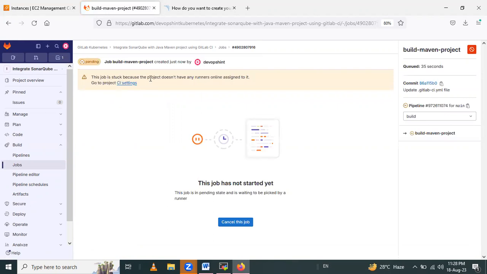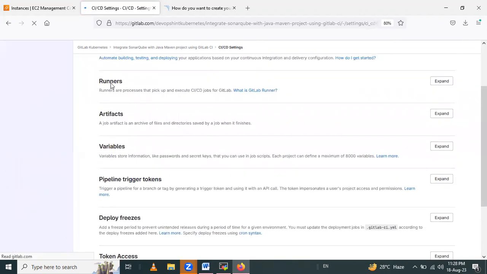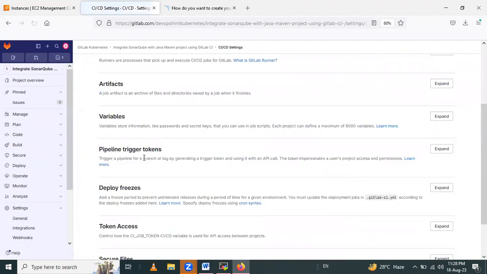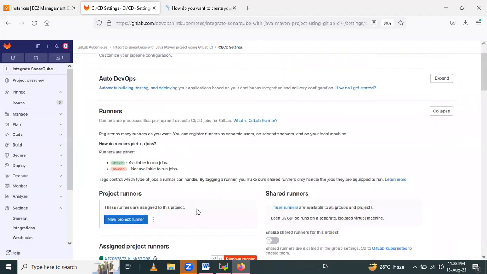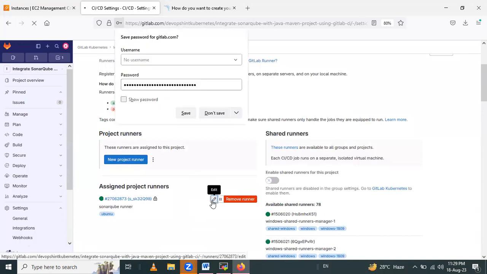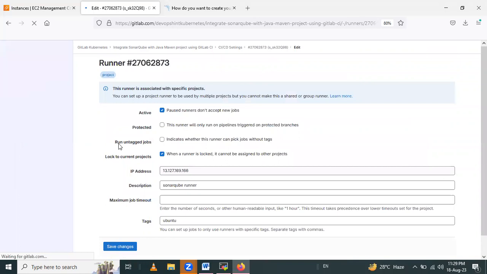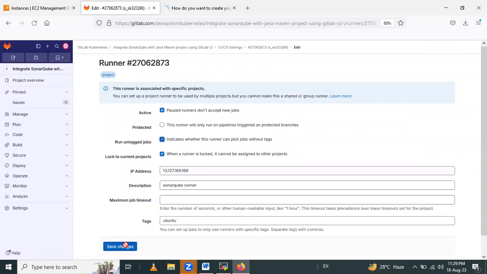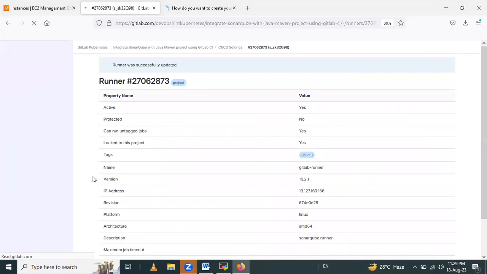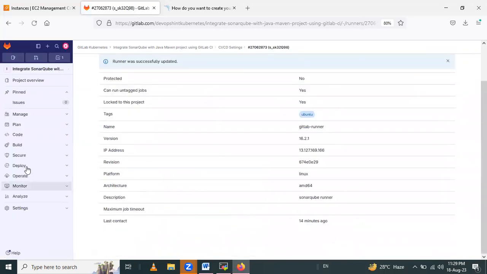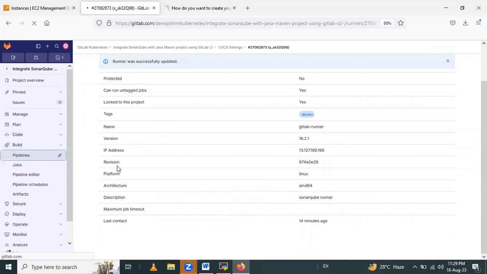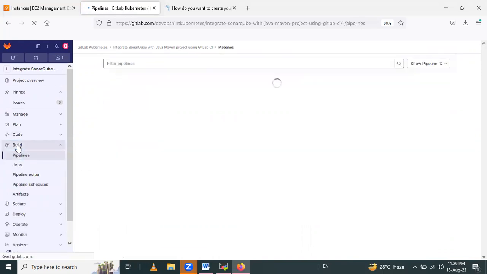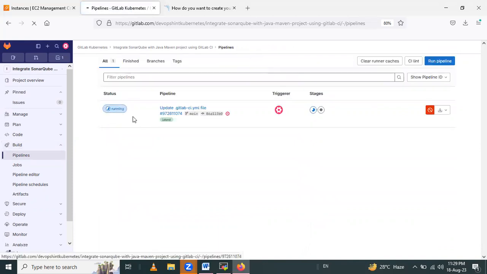This job is stuck because the project doesn't have any runner online assigned to it. Go to the project settings, expand the runner, and simply go inside the runner and edit. After that, you have to enable run untagged jobs and save the changes. Again, you have to go inside the pipeline under the build section. Now it's running.